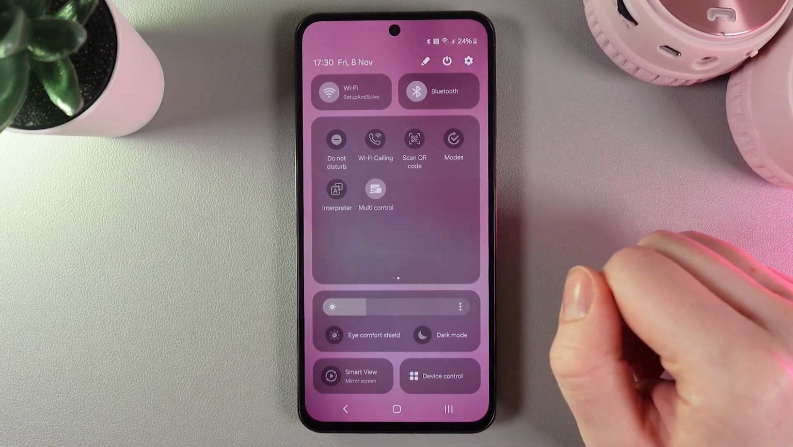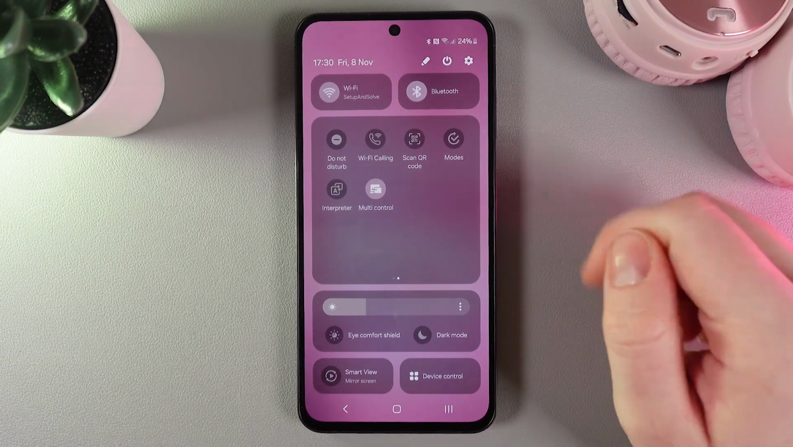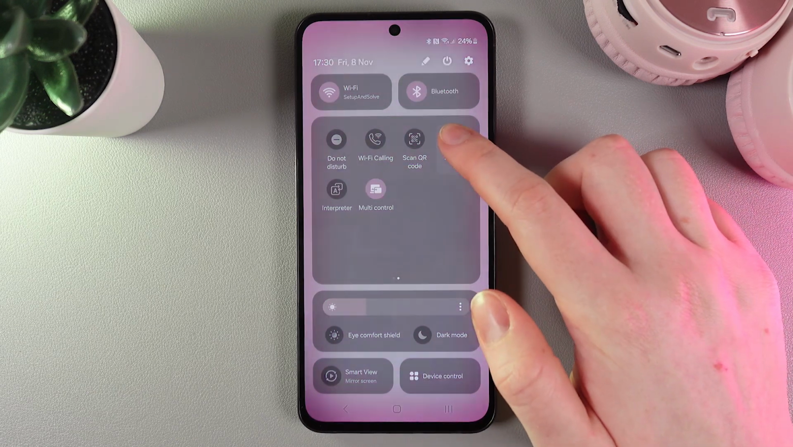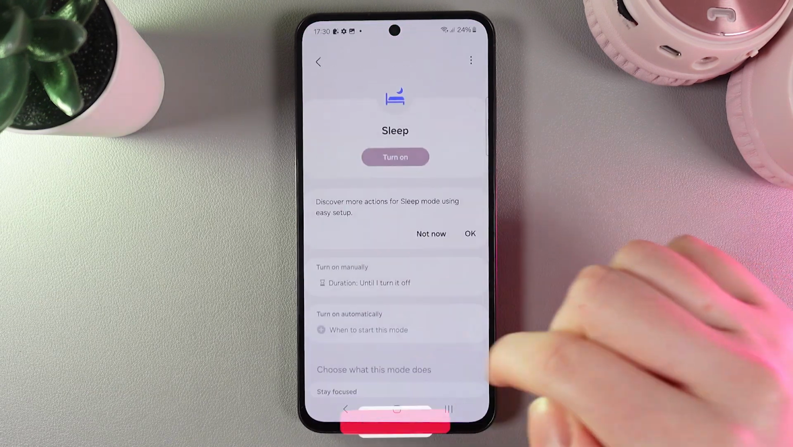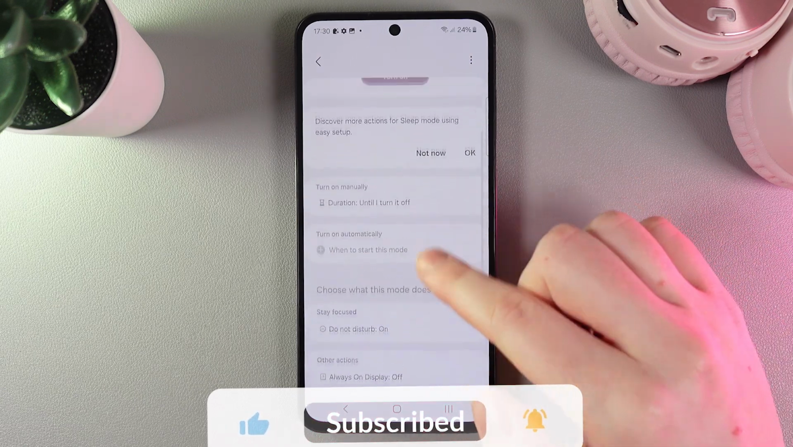Also, if you would like to make some changes to the settings of this mode, hold your finger on this mode button, then here choose sleep, and here you would be able to take a look on the settings.